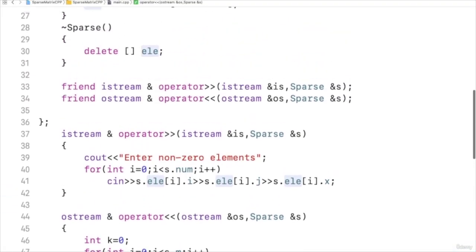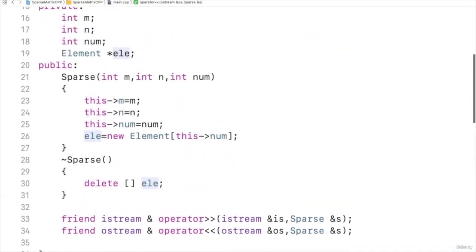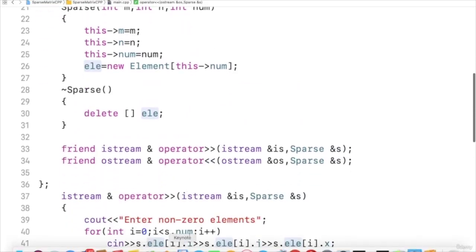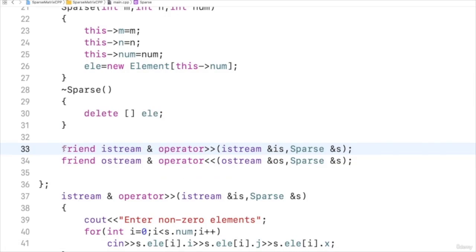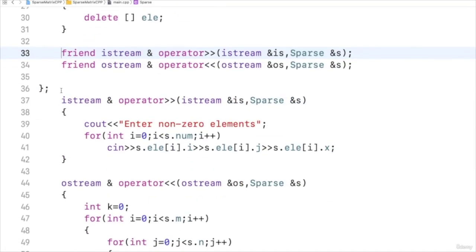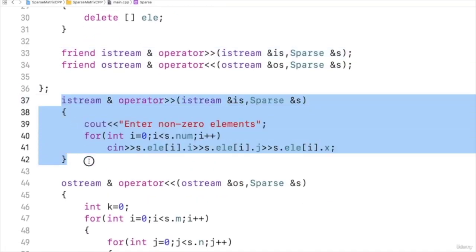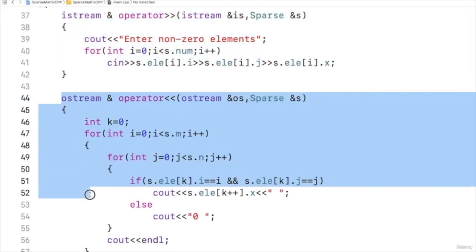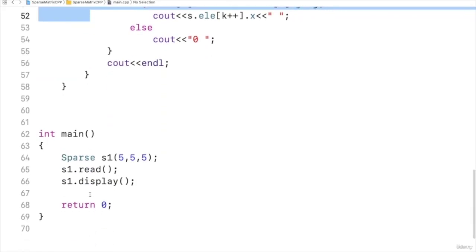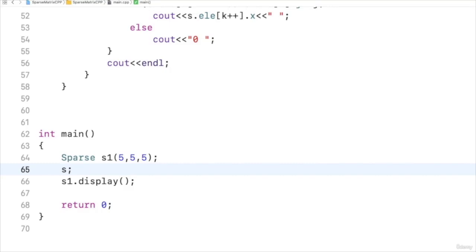Now let us compile. So that's all, it's ready. My sparse matrix class ends here. It is having constructor, destructor, and two friend functions for insertion and extraction operators, and they are friends, so they are global. So without scope resolution operator, I have written them outside. Now everything is ready. Now same thing should work. Now instead of dot read, I should say cin s1, and instead of display, I should say cout s1.